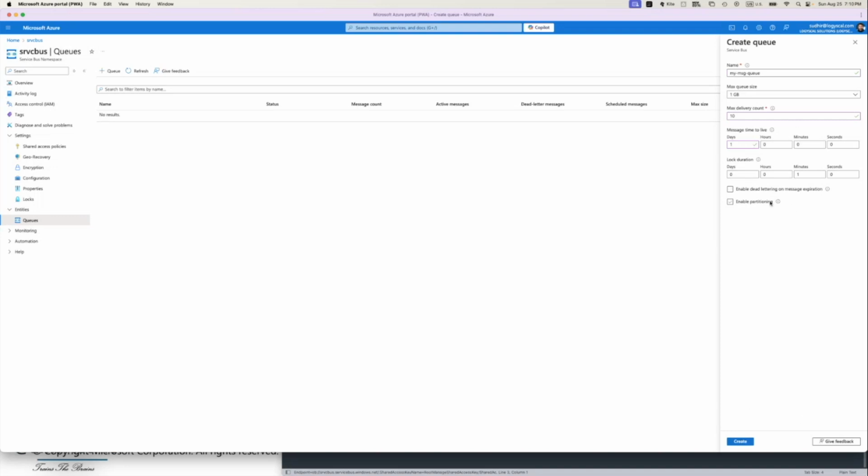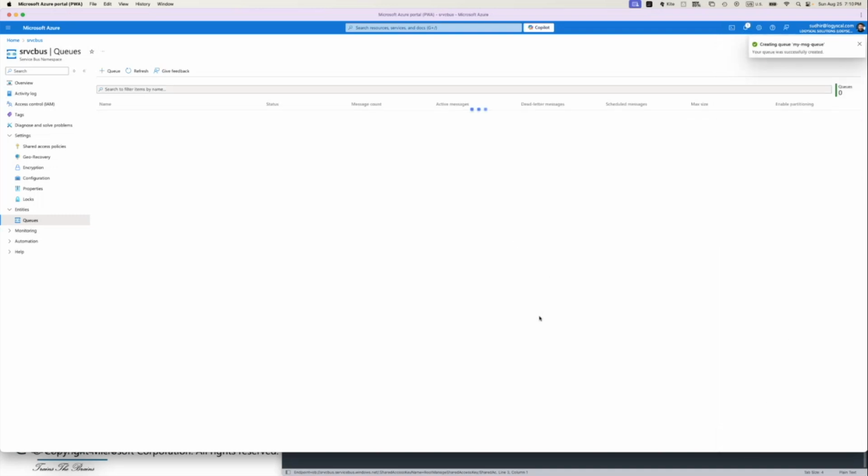I'll just put everything default, and I'll just change this particular TTL to 1 day. That's all. We can change this one as well. Okay, I'll just put 5, anything. It doesn't matter as long as it's not a big system you are building. And it's trying to create one queue.